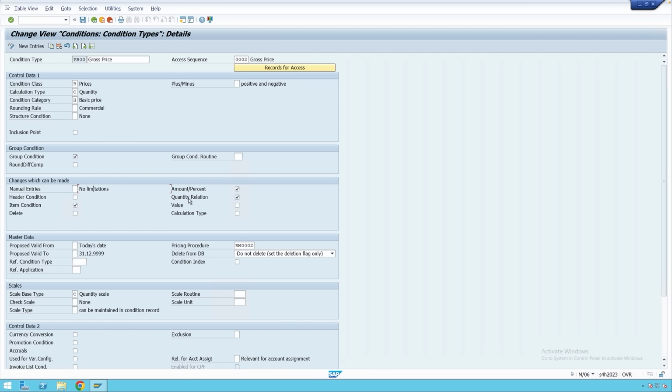Then you have this quantity relation checkbox. This checkbox basically allows you to change the conversion factor of the unit of measurements in the pricing procedure of the purchasing document, against this particular condition type. If there is a conversion factor for unit of measurements, that conversion factor you will be able to change in the purchasing document if this checkbox is activated.